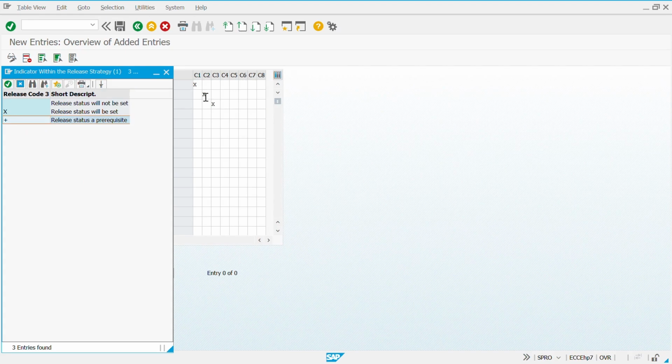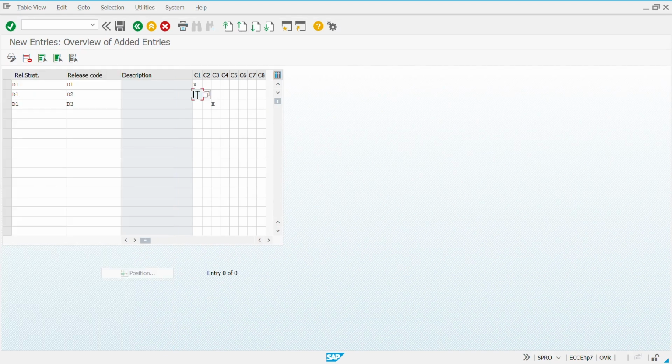That means if I say X and then I put a plus here, what happens is it says that after code 1 is released, then only code 2 can release. But if I remove this plus from here, then anyone can release it anytime. So if D3 wants to release, the person can release. And if C2 wants to release, then he can release. But now I say plus. That means first code 1 will release and then code 2 and then code 3. Enter, save.